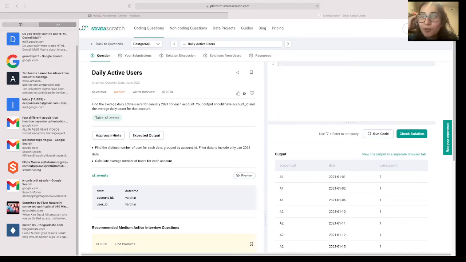Hi everyone, so I'm back with another problem from Strata Scratch, and this is daily active user counts from Salesforce. This is SQL medium, so let's get started. We need to find the average daily active users for January 2021 for each account. Your output should have the account ID and the average daily count for that account.